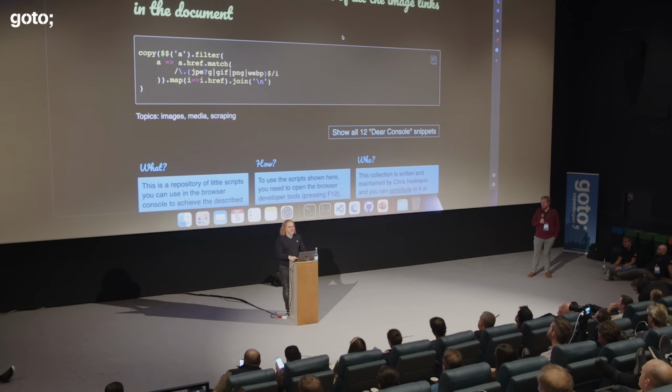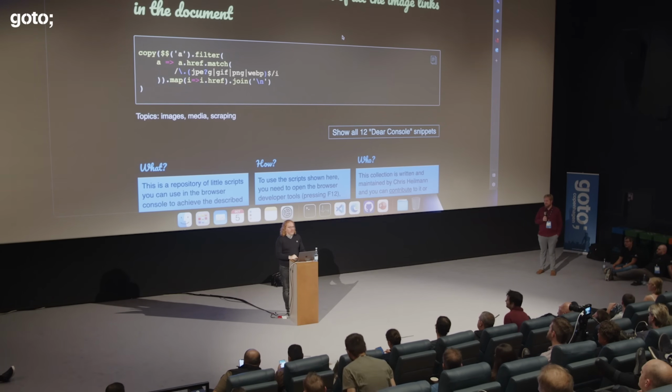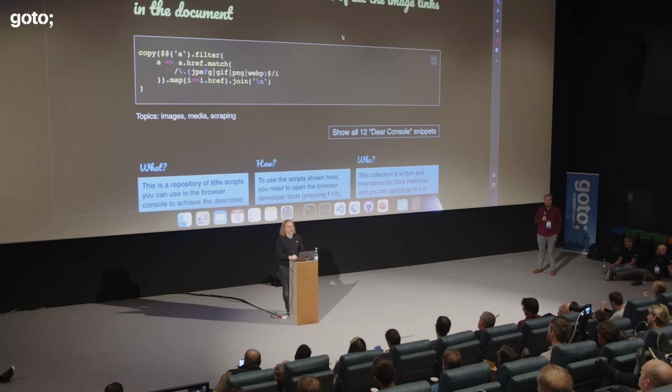I don't care which browser you use. Most of the stuff that I showed is available in all of them. So go and play with the web, and don't think that just because somebody says you cannot reach it, you will not be able to reach it using developer tools.